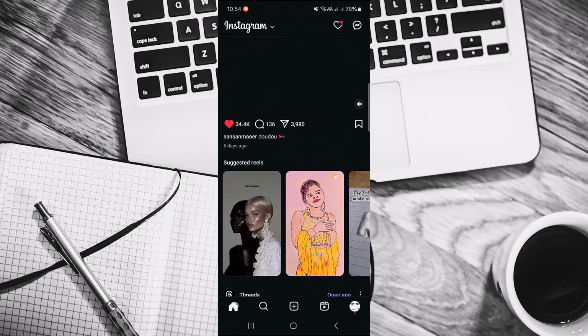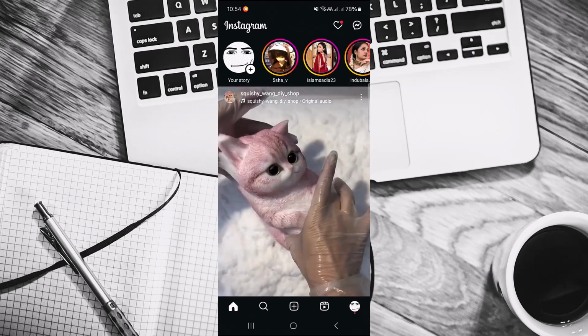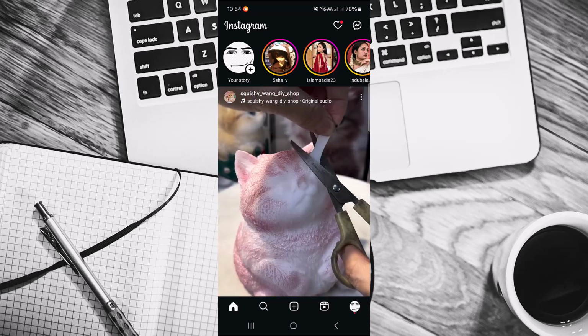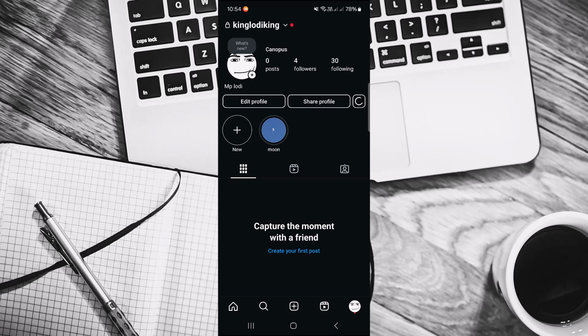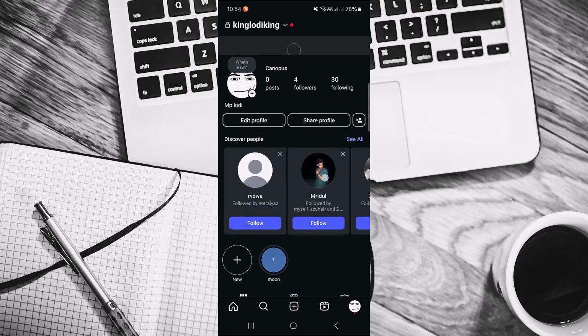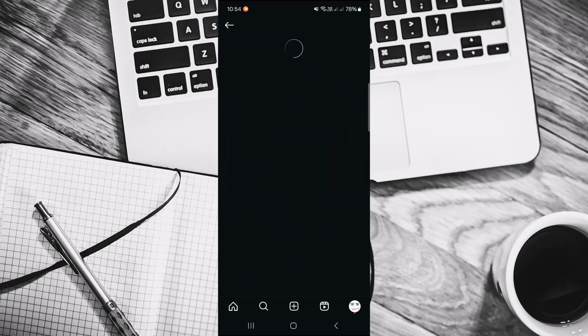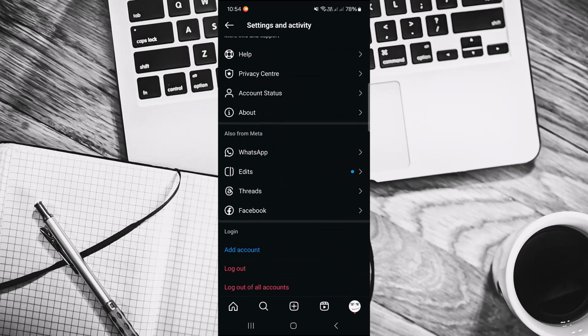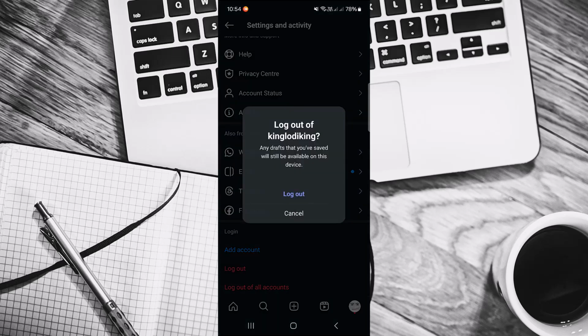So once you're in your Instagram, make sure you're logged in to your desired account and then head over to your profile by tapping the profile icon on the lower right corner. And once you are there, just tap on the three lines on the top right. From here, scroll down and select log out. And once you log out from your account, the account will be removed from your device. So yeah, this is how you can remove Instagram account from phone.